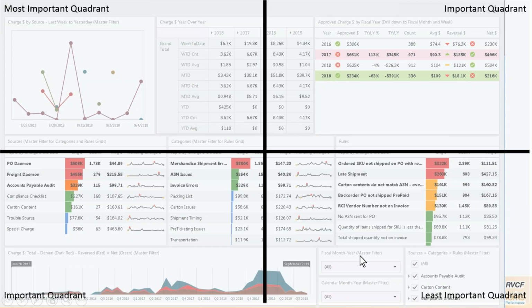In this case, this is a retailer view, so you're looking at some fiscal year and calendar year filters, and you're looking at a source, category, and rule filter tree that also affects these grids here.